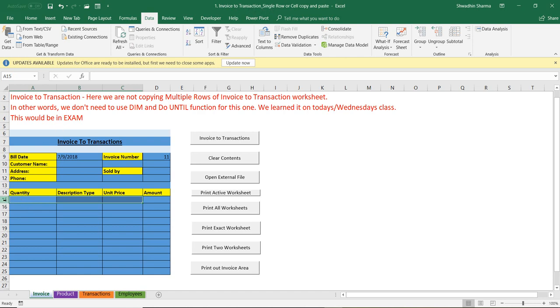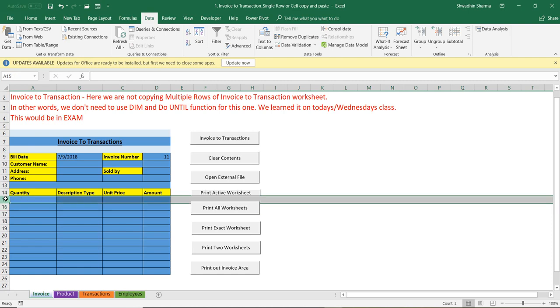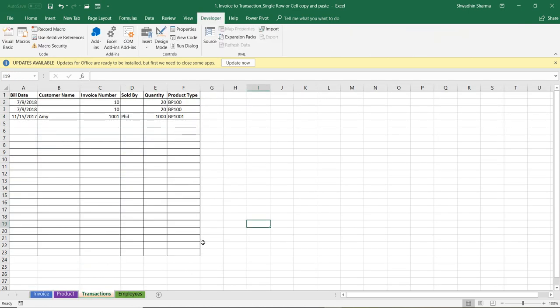If there are multiple transactions here, like if you have 2 transactions, then this particular video would not teach you about it. We are only looking at one row, copying one row from here to the transaction worksheet, and that is what we'll be learning here. So now let's go ahead and write our macros.